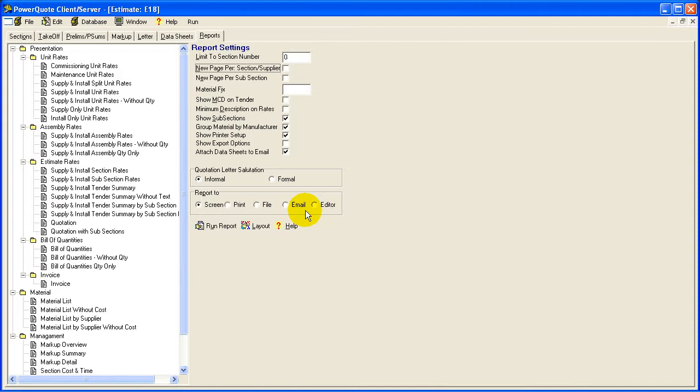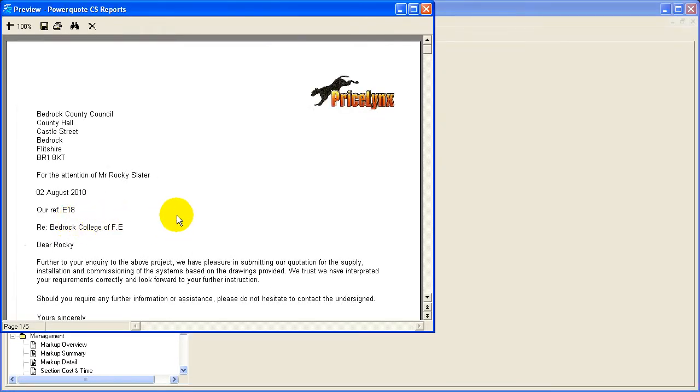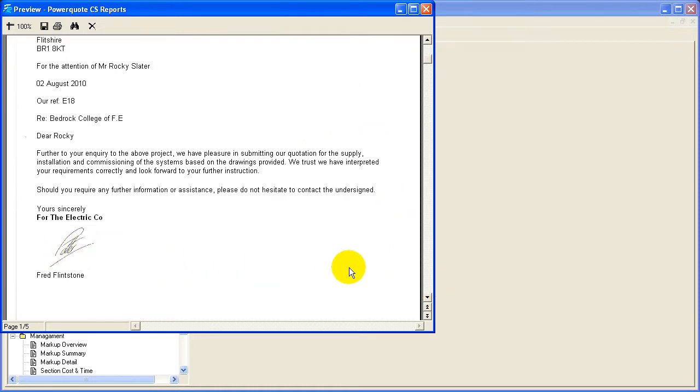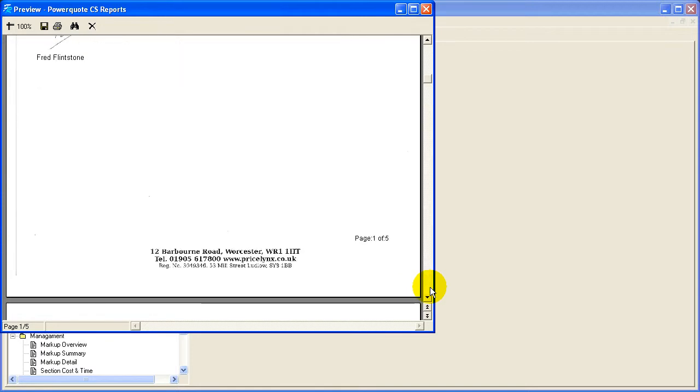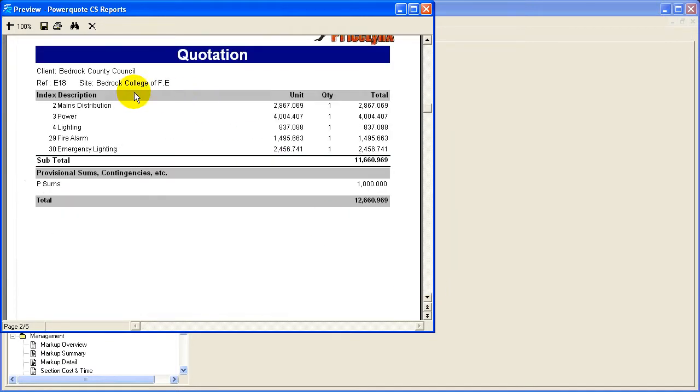So if I just quickly put up a quotation report to start with, we can see it's applied our letterhead. It's also added our signature for us. And then we go on to the quotation. It gives us the selling price for each section, our provisional sums, and the total sale for the job. And the other thing a quotation report will do for you is it will include your personal terms and conditions for you. So we send that off.